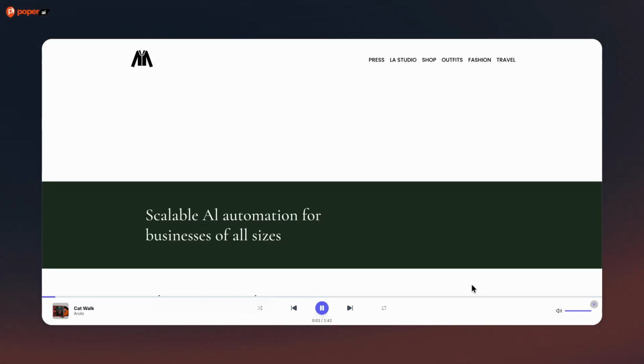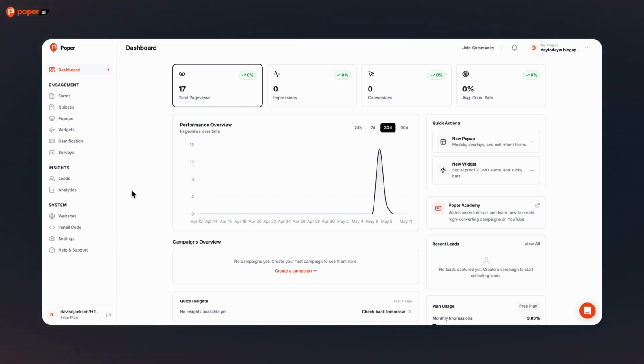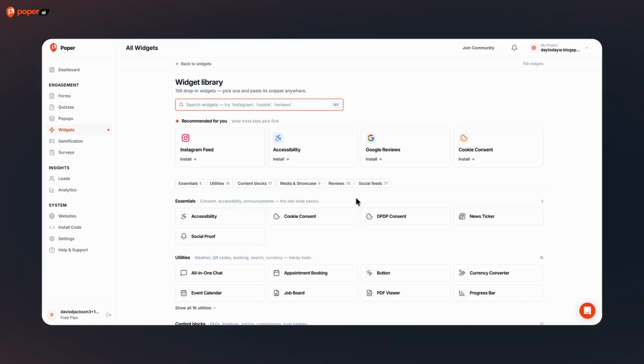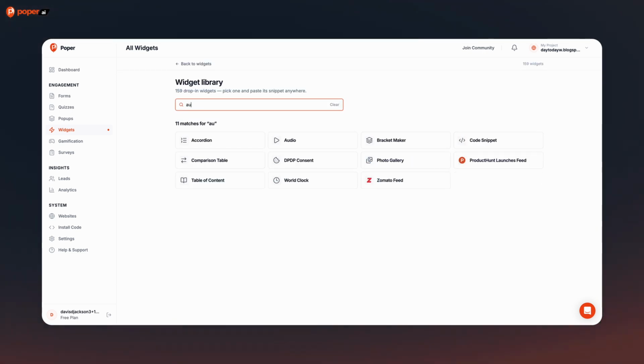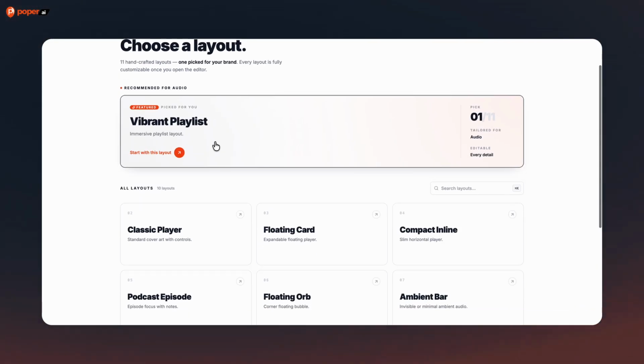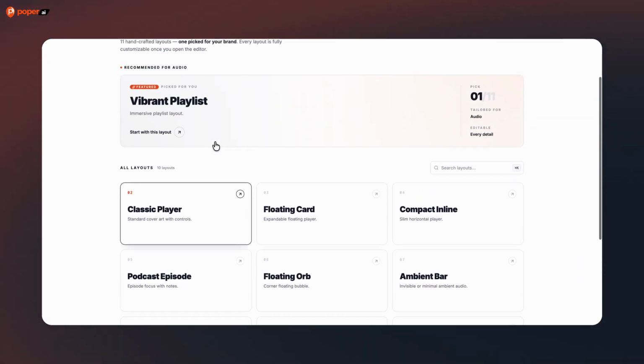So let's get started. First, go to your Popper dashboard. Once you're there, click on Widgets and then click Create New Widget. Now search for audio in the search bar and open it. After that, you'll see an option to choose a layout, so select the one that fits your needs.